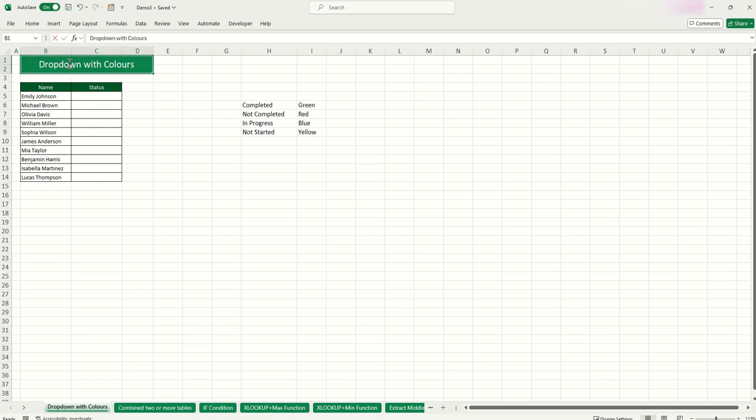Welcome back. Today we'll see how to create a drop-down with colors. Here we have four statuses: completed, not completed, in progress, and not started. And we have a list of names. Let's see how to do it.